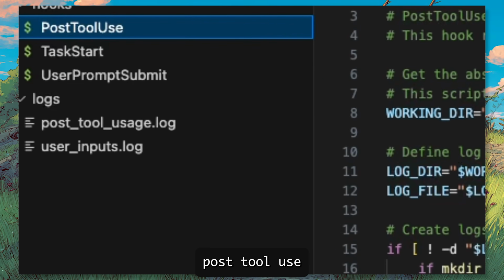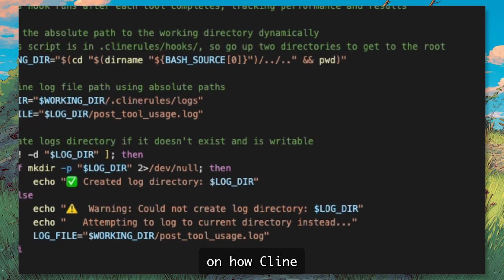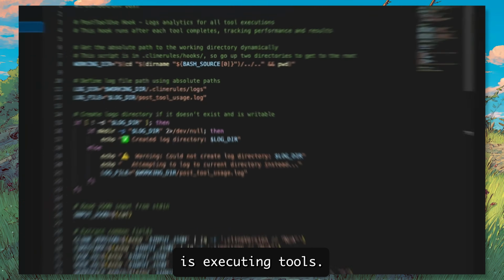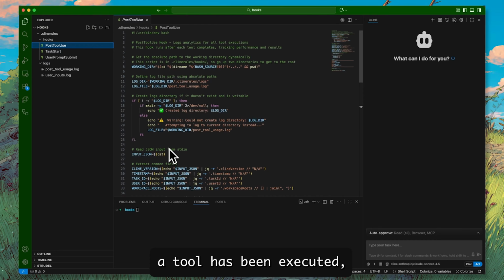The first one is PostToolUse, which gives me observability on how Cline is executing tools. The idea here is that after a tool has been executed, I get access to a series of logs that I can review afterwards to check out what has been working and what probably has not been working well.